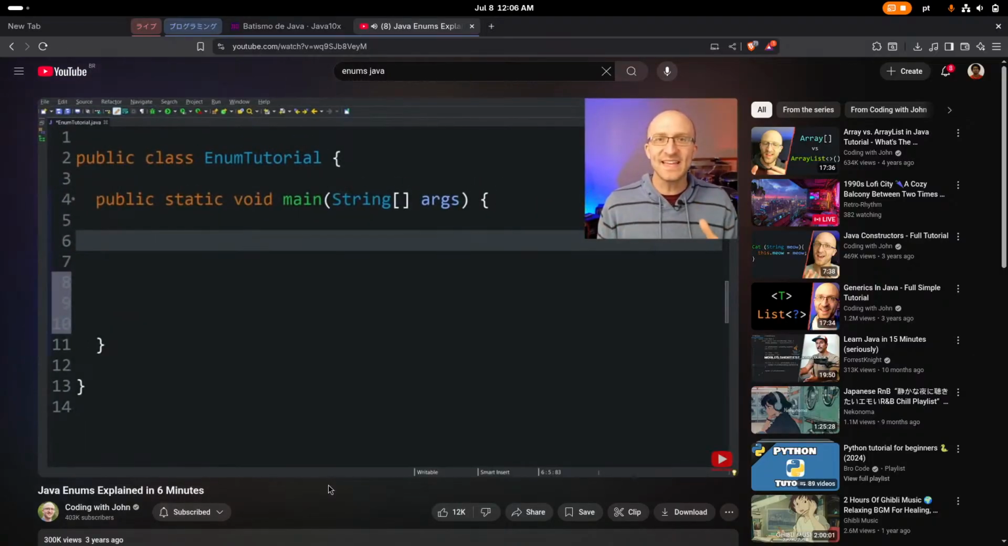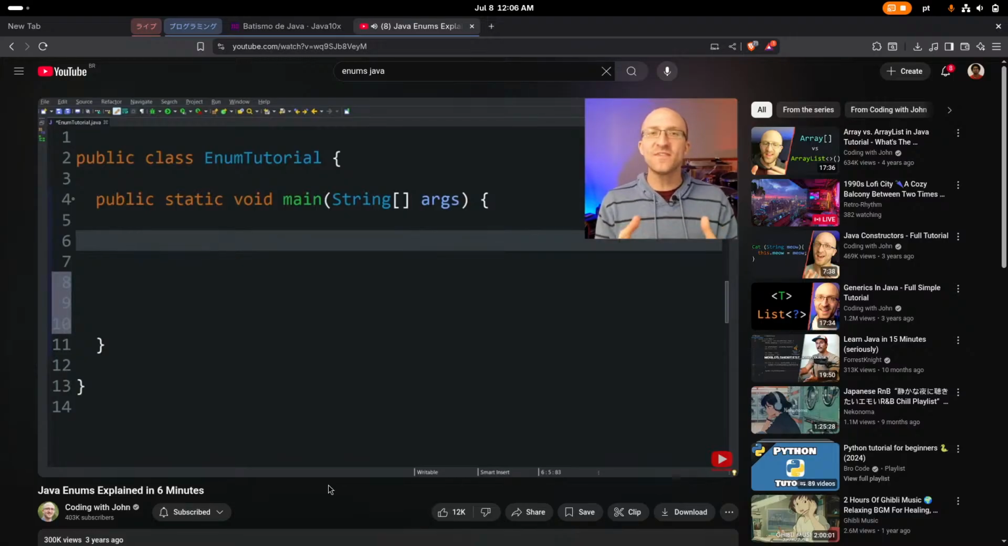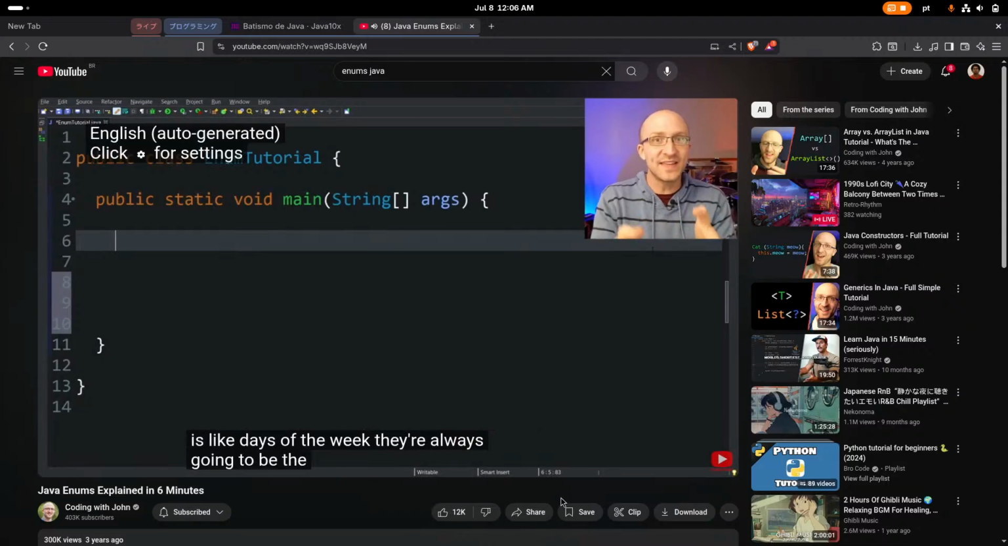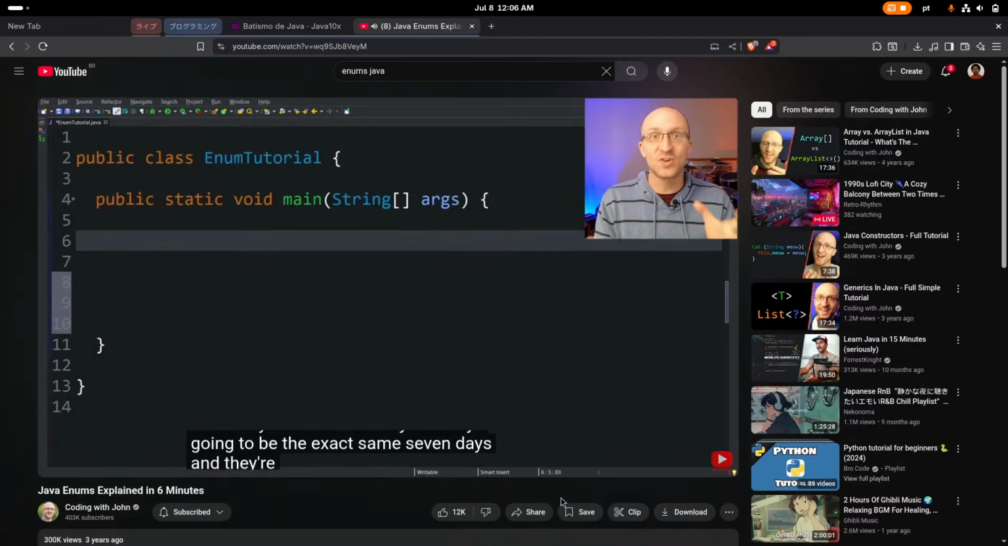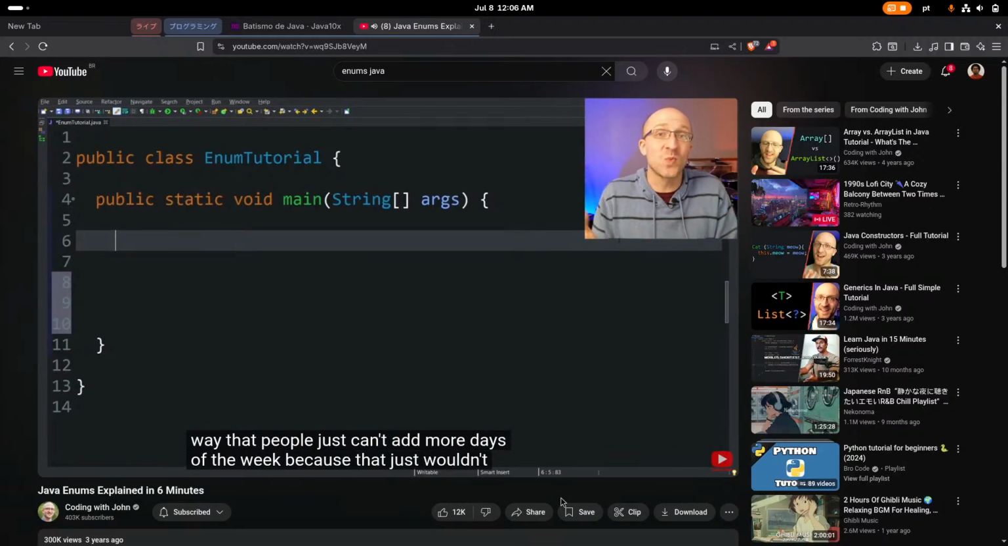So what exactly is an enum? Enum is just short for enumeration. An enum is used when you have something that has a predefined set of values that don't change. A common example people use is like days of the week. They're always going to be the exact same 7 days, and they're never going to change. So you might want to define in your code what those 7 days of the week are in a way that people just can't add more days of the week, because that just wouldn't make sense.